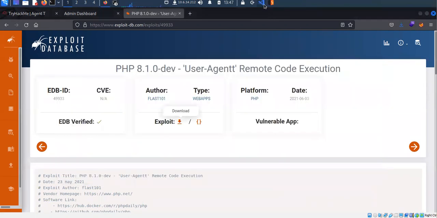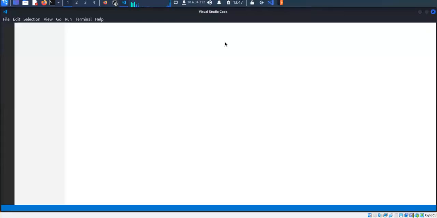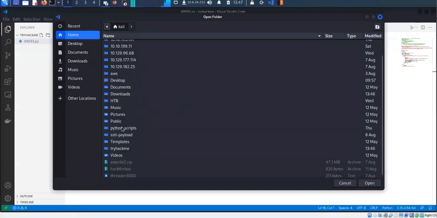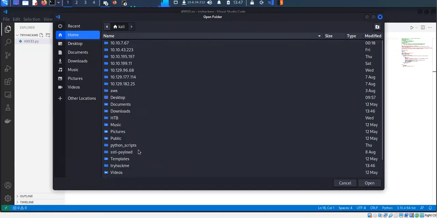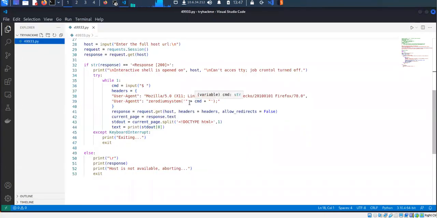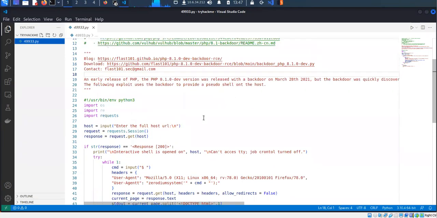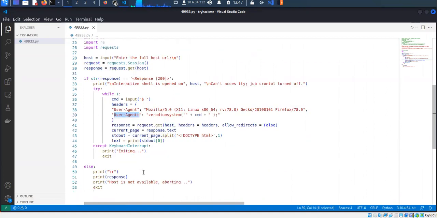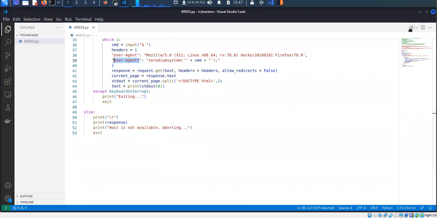So what I can do for the rest is use my Visual Studio and play with the tool. All right. Okay, so I put it here, and here we have this Python code. We have a while loop with the fake user agent header, which allows us to run the commands we like. All right, so I can just run it.